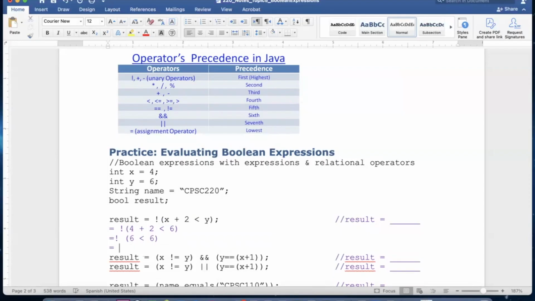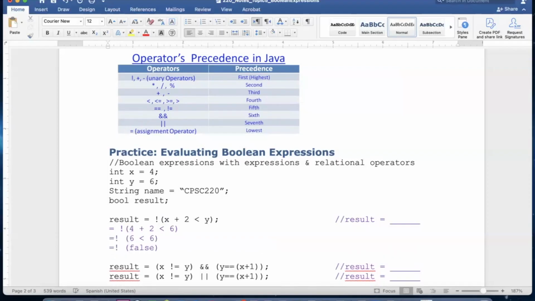And now I'm going to continue on. I'm turning my attention to the part that's in parentheses. Parentheses always has priority. So I'm asking myself, is 6 less than 6? That would be false. 6 isn't less than 6, it's equal to it.